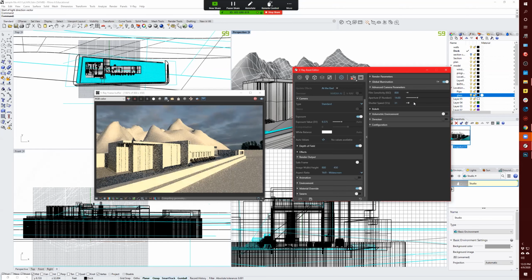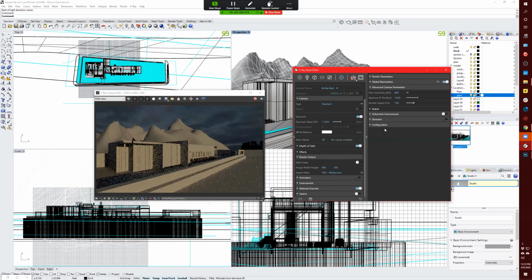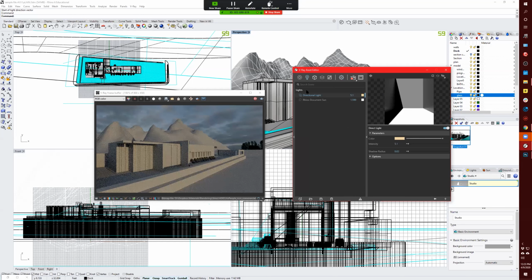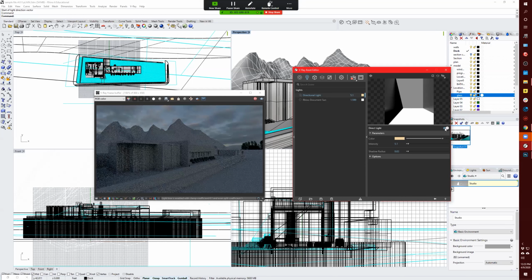Faster shutter speed for getting rid of some light so that I can bring up the intensity again on the environment because I kind of like that. There you go. So more intense passive lighting, and the directional light is still on, pretty weak, but it is adding something. I can turn it off here and see what the directional light is doing for the project.